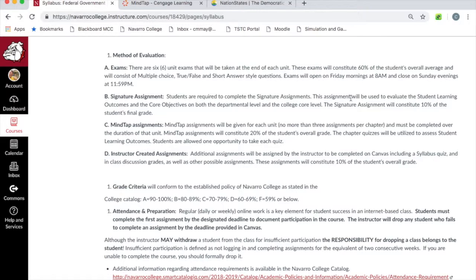The next thing that you will be evaluated on is a written assignment, an essay assignment. This is the signature assignment, which students are required to complete, and I will speak more about this later on in the video. The signature assignment itself will be 10% of your overall grade, so that single assignment can knock you a letter grade if you fail to complete it. So don't let that one pass you by.